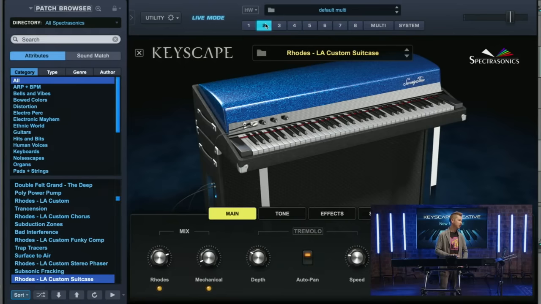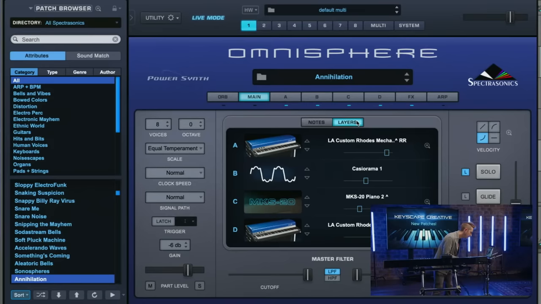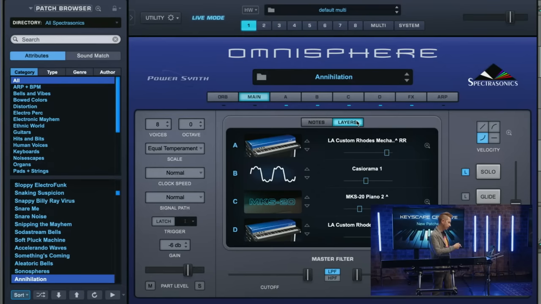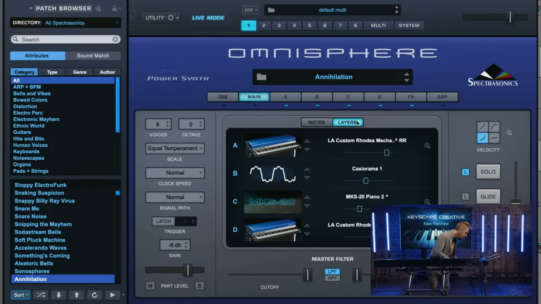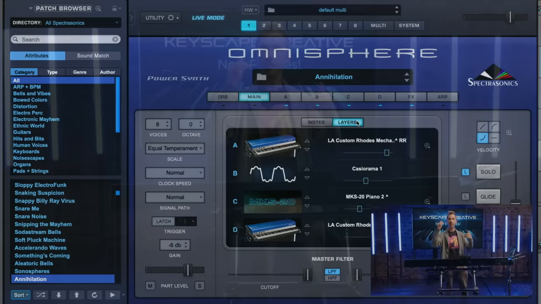Let's actually go back to the GUI. So let's look at these layers. There's a lot of stuff going on here. Two instances of the Rhodes. We got a nice wave that's being arpeggiated, actually not with the arpeggiator, but probably with an LFO, and a stack with the MKS-20, and a lot of effects to make it sound like this. Distortion, delay to cause those upper register percussive hits.